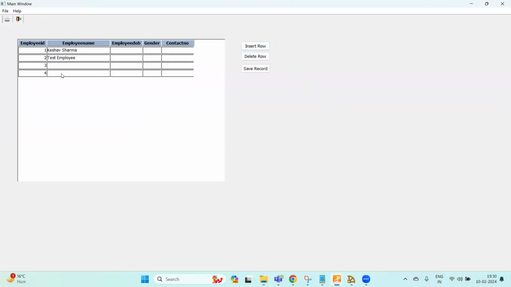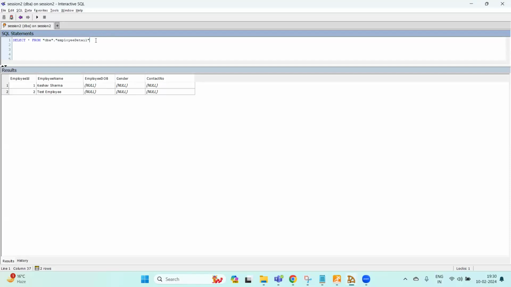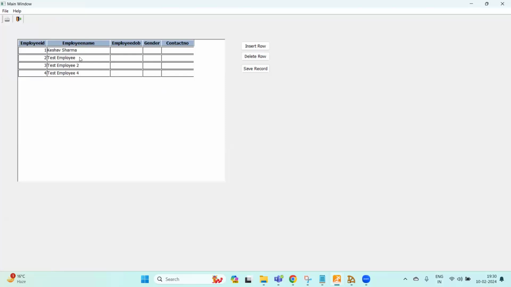3, 4, saying test employee 2, test employee 4, and save this. Okay. So now you are thinking why PowerBuilder is not saving Kes Sarma and test employee again and again, because I'm just saving again and again. Now I'm clicking multiple times, but it will not duplicate your record.